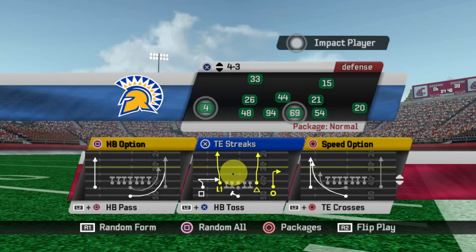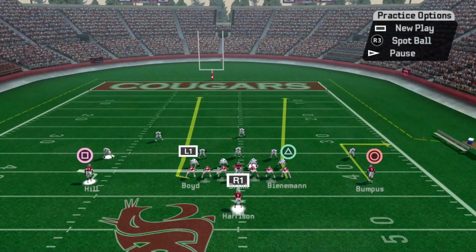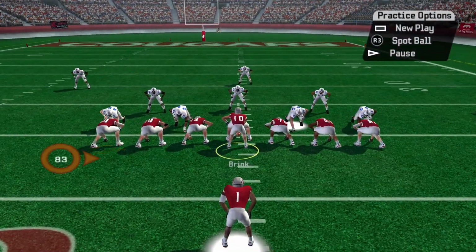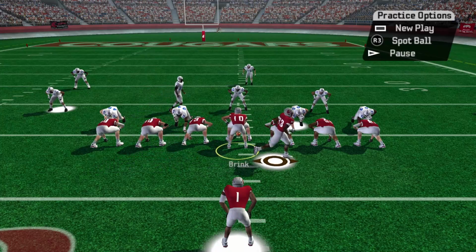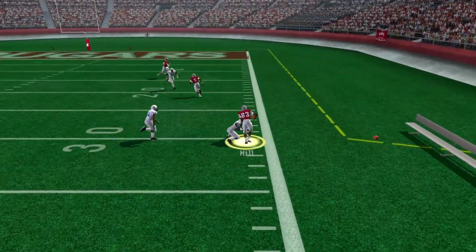Well, this is where it gets real fun, and you can use motion to open up a zone beater. So let's go ahead and do that. I'm going to do a random formation, and they're going zone. So what you do, you just motion this receiver over past the tight end, snap the ball, and then you just dump it to him, and you can get some really good yardage.